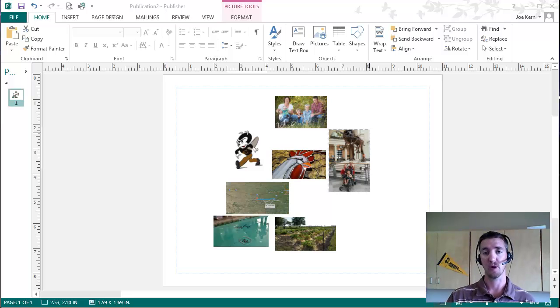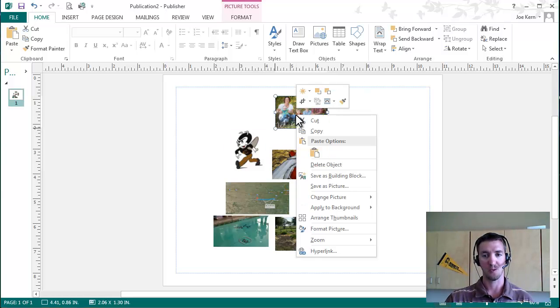In this video, I'm going to show how to take a bunch of pictures and save them all as one image collage. And I'm doing this with Publisher. It doesn't really work in Word because you have to be able to, at the end, right-click and save as a picture, which you can't do in Word with a group of things.